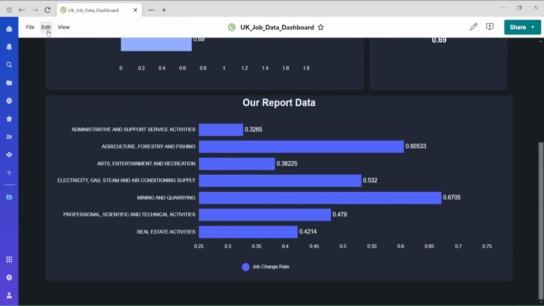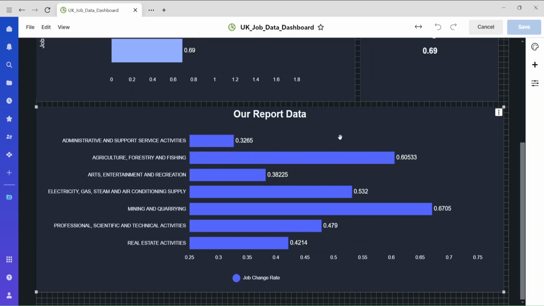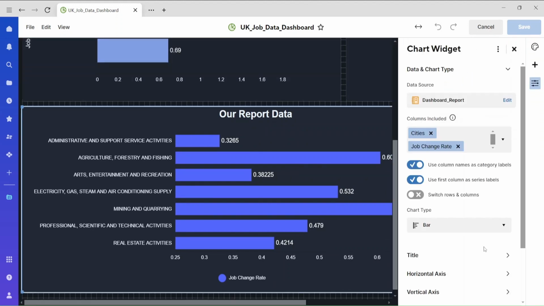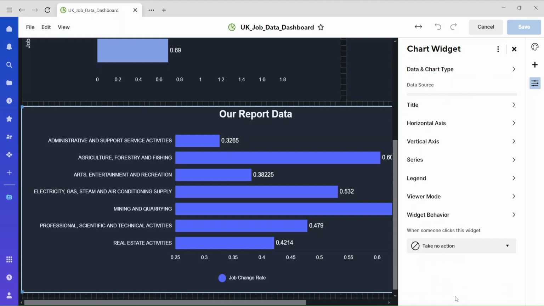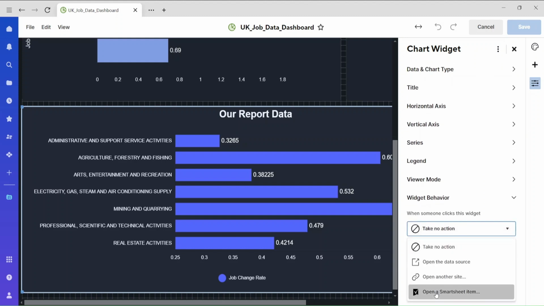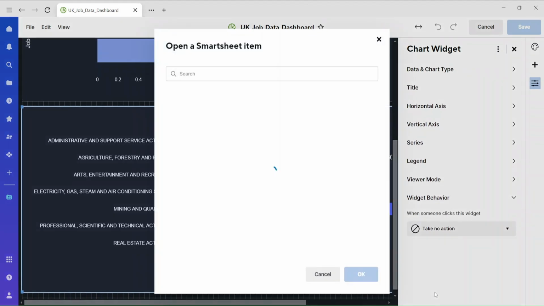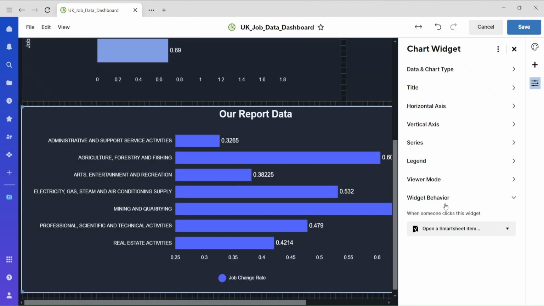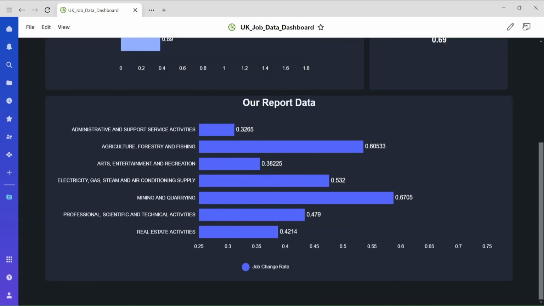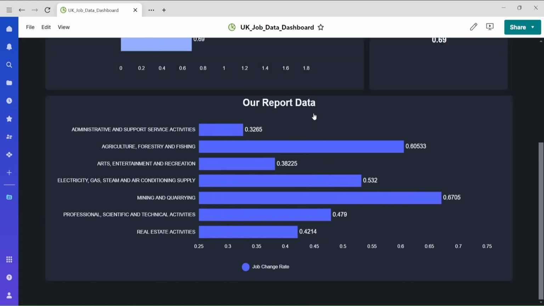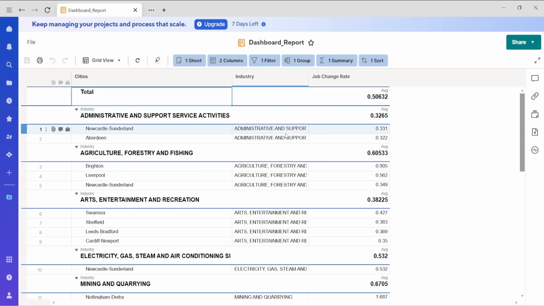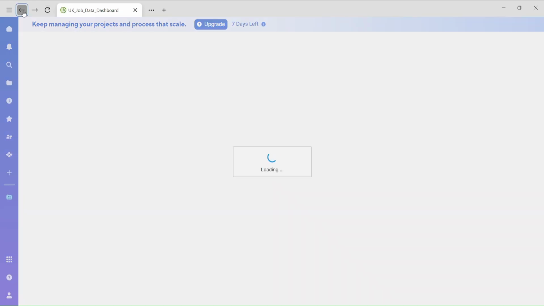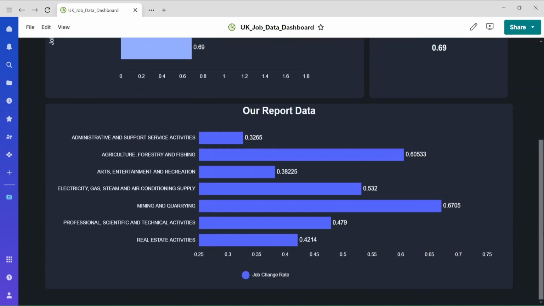Now, one thing I would like to show, you can also add links to all these charts. So I'll double click on that. If you go to the very bottom widget we have here, and you just say open a Smartsheet item, so basically we're directing the link, and I want to direct to this report. Then save it. What this is going to do is, whenever you are looking into this data and you click on this, you will be taken to this report. And also, whenever the report is changing, any data changes, the numbers will be displayed here.